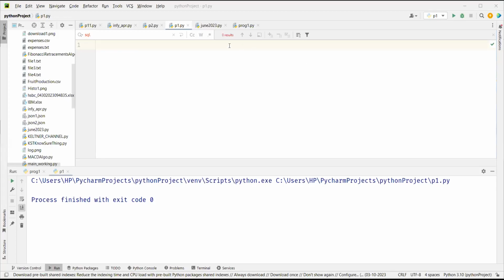Okay, so we'll do some basic visualization. Now you need to import matplotlib, right? The basic library of any data visualization is matplotlib. So you have import matplotlib.pyplot as plt.